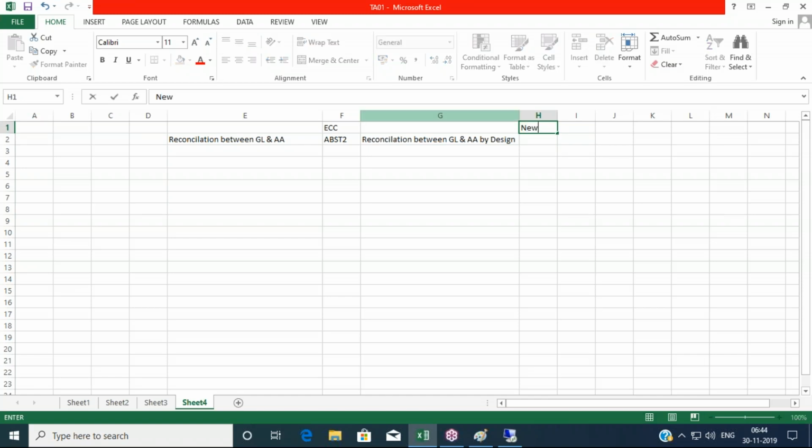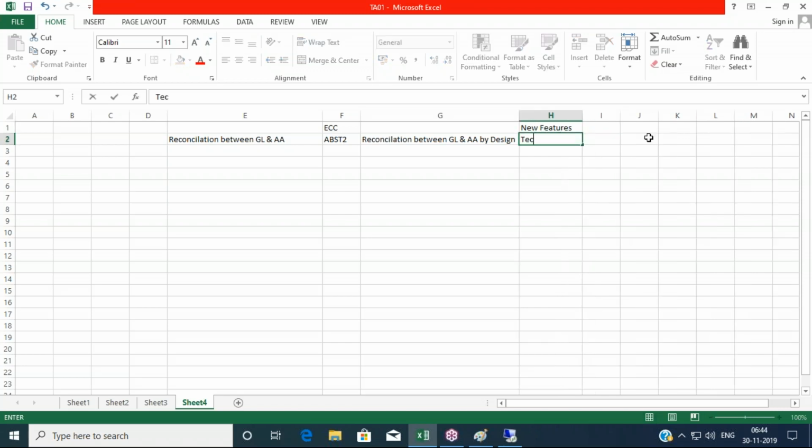Why? Due to the new features of technical clearing account. What is this technical clearing account? We will see during configuration. Due to this technical clearing account, the first point is that reconciliation is not required, or no reconciliation is required before your financial closing. It's not required. Fine.